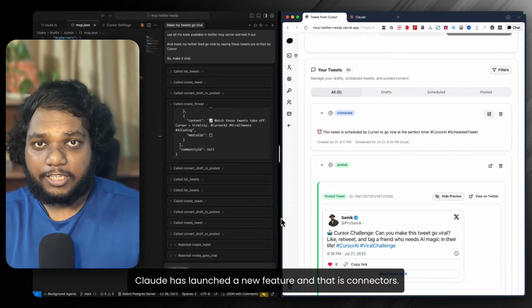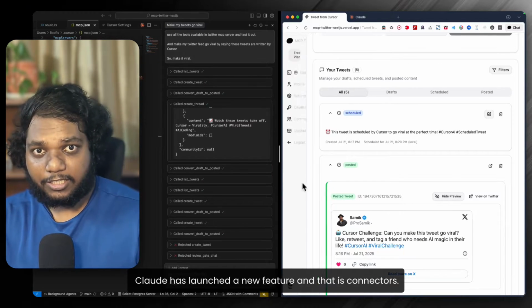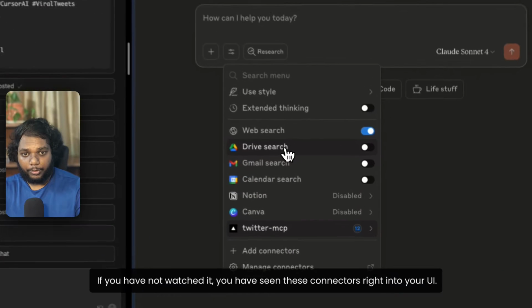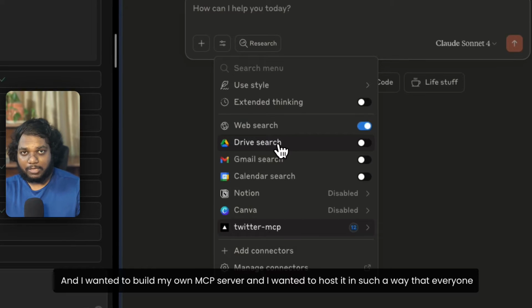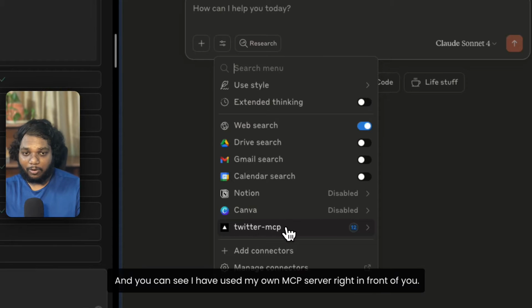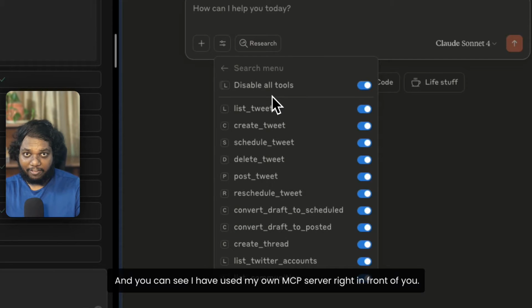Claude has launched its new feature, and that is connectors. If you have not watched it, you have seen these connectors right in your UI. I wanted to build my own MCP server, and I wanted to host it in such a way that everyone can use it. And you can see I have used my own MCP server right in front of you.